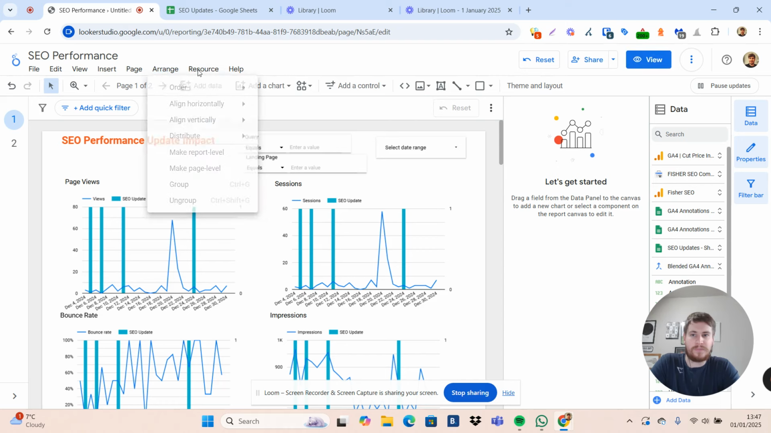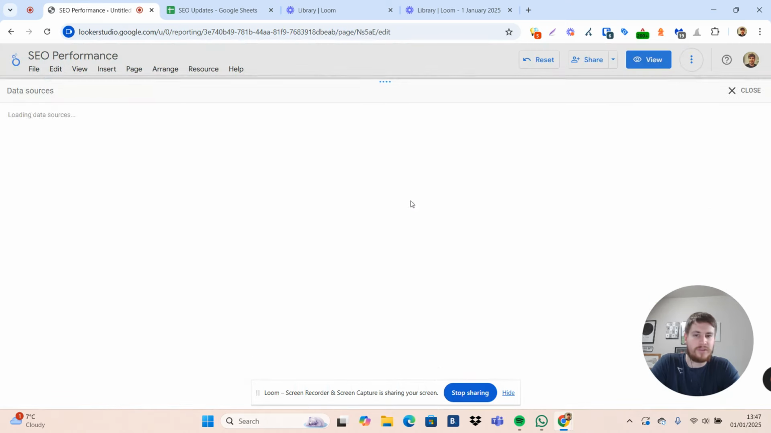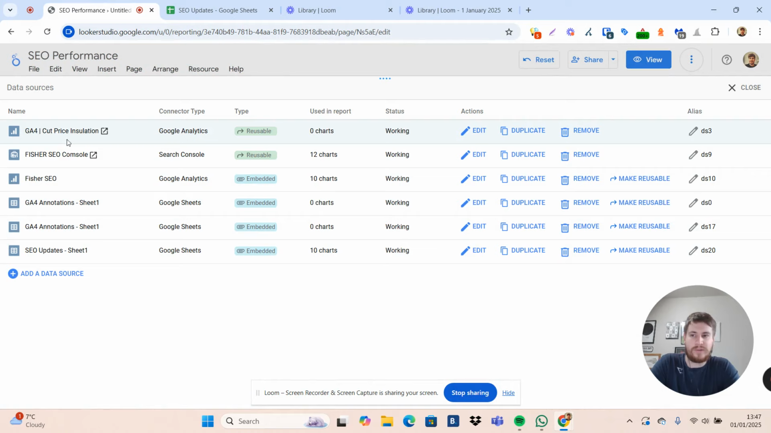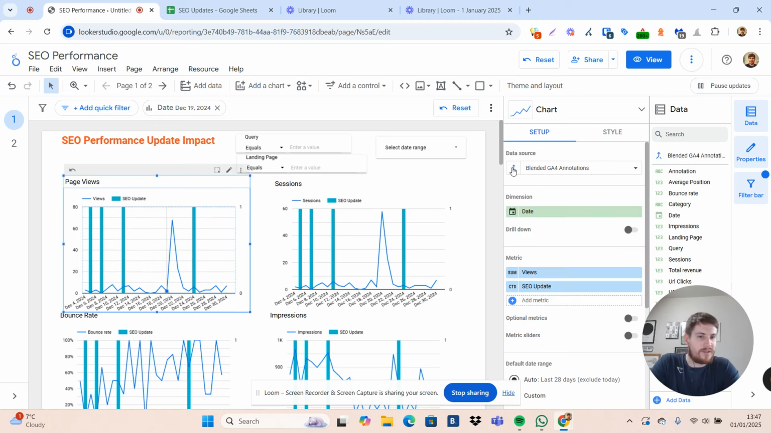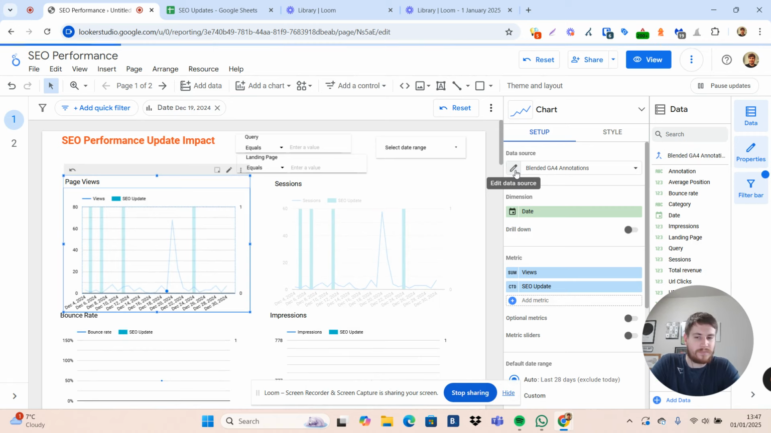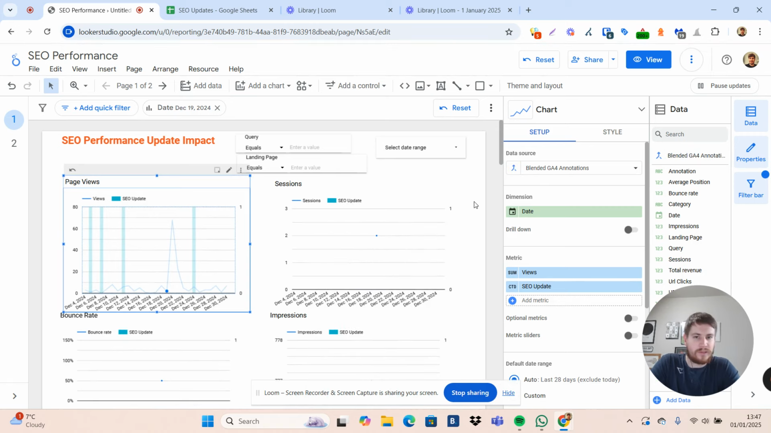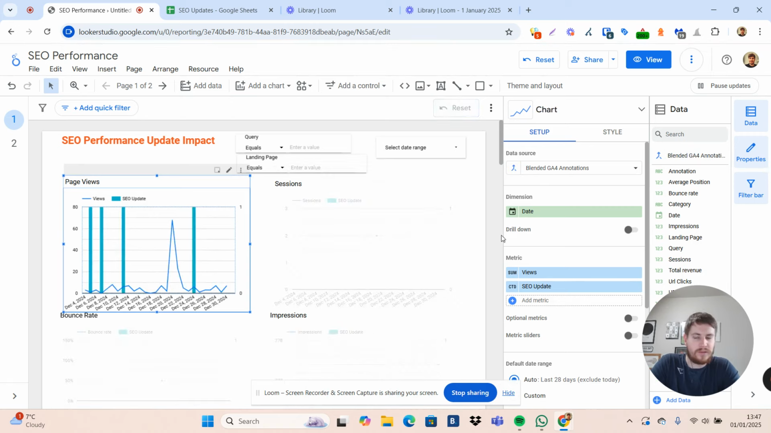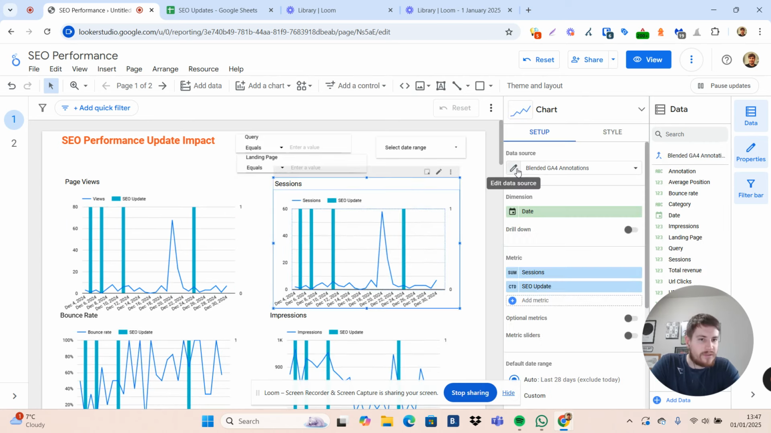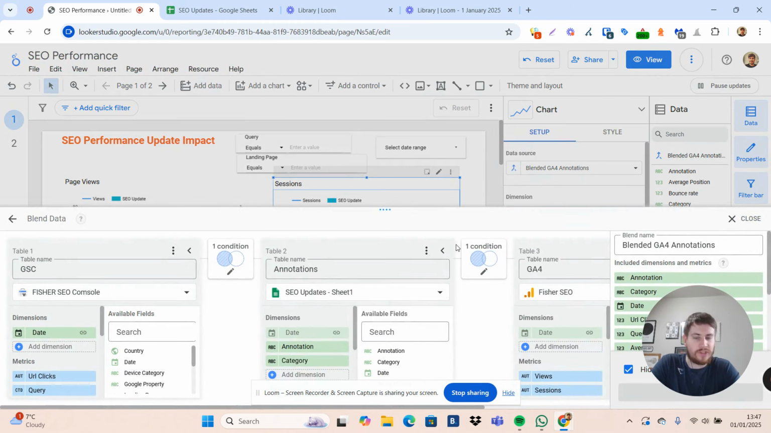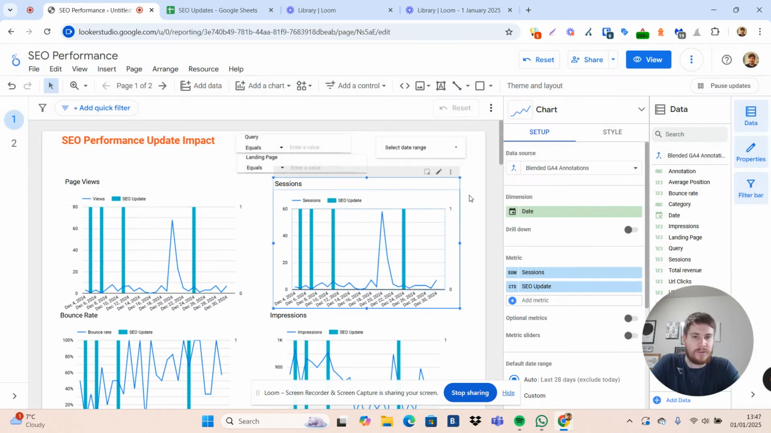If you go to Resource, Manage Added Data Sources, like on this one, I've added GA4, GSC, and the SEO update sheet. And then we want to create a blended data source. Don't know why that's just done something. Let's reset that. I'm going to create a blended data source. This data source has got GA4, GSC, and the SEO update sheet all in one data source.